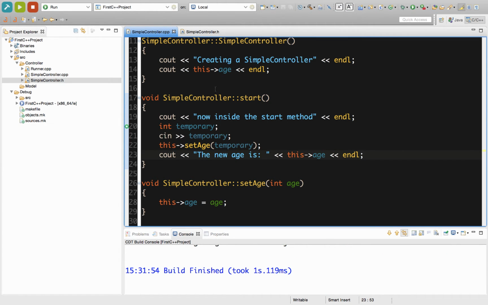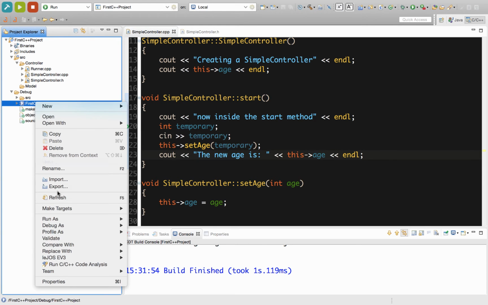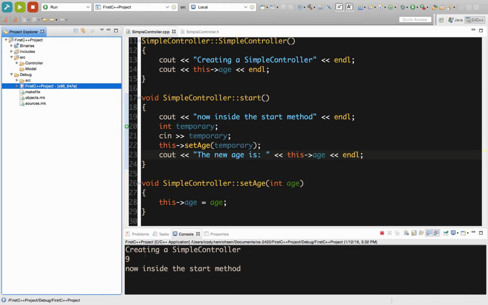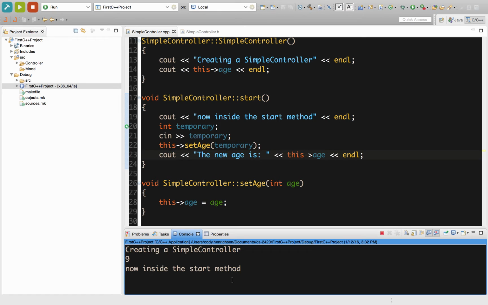We've built that. And we're going to right click on our project, go down to Run As, and choose Run as a local C++ application. So we've created a simple compiler, 9. We're now inside the start method, and it's now waiting for input. We can see that it's no longer stopped. It's actually running right now. It's waiting for information. I'm going to type in a clearly different number than 9, 1, 2, 3, 4, and press Enter.